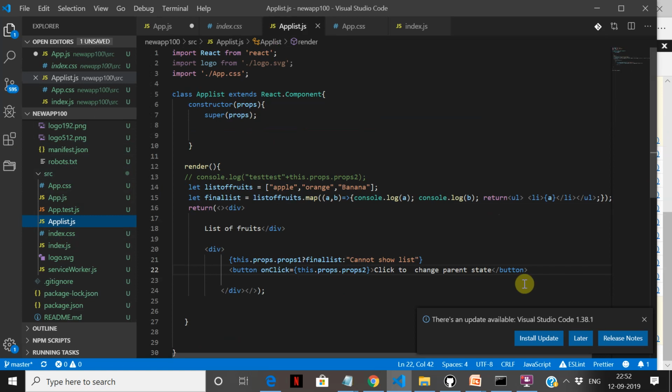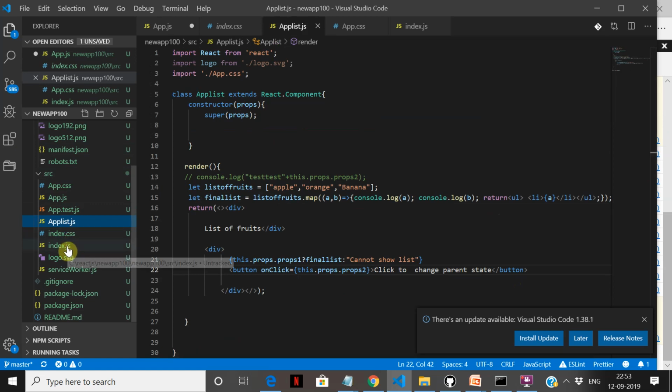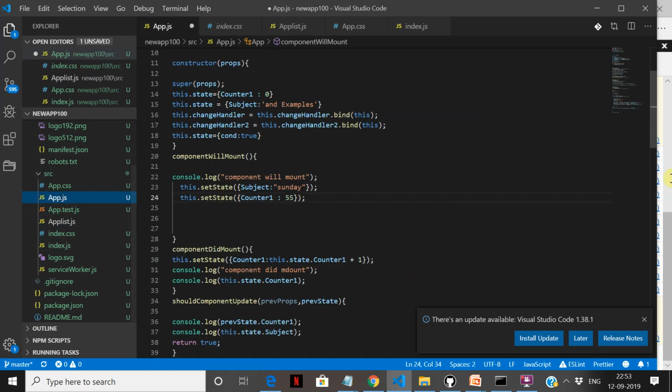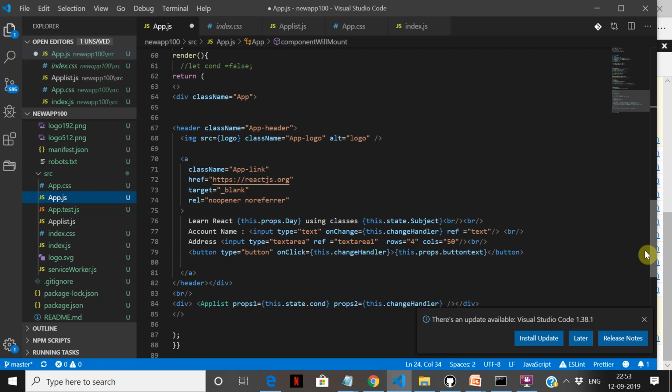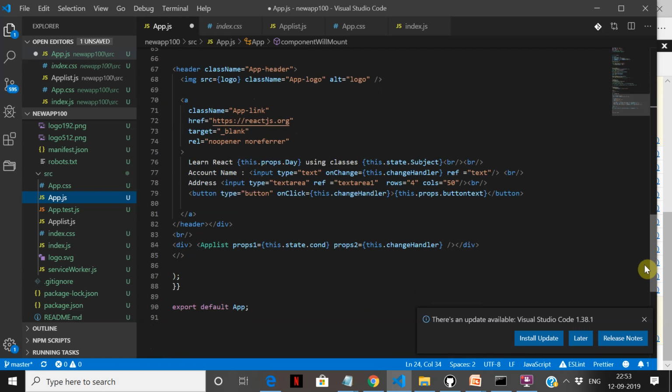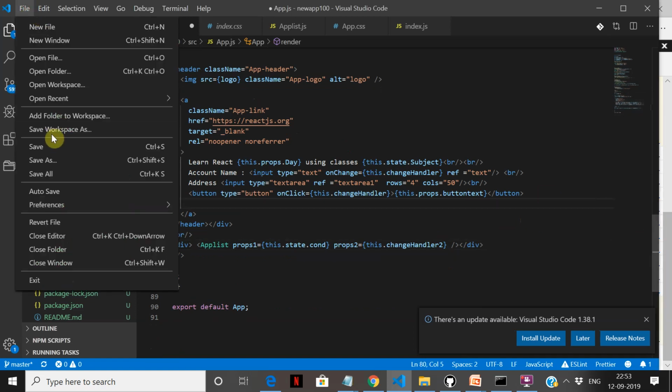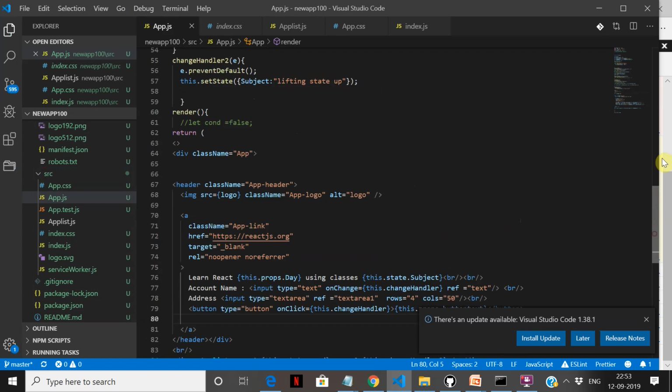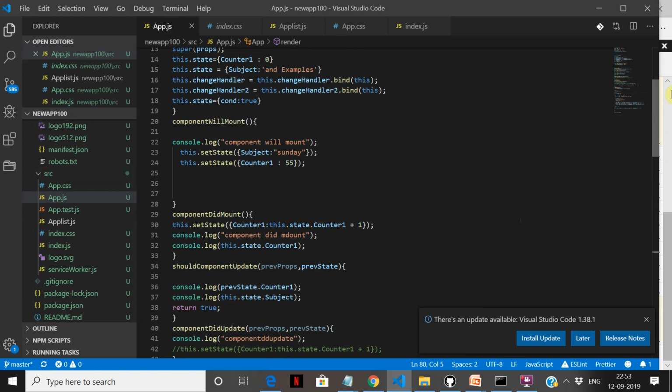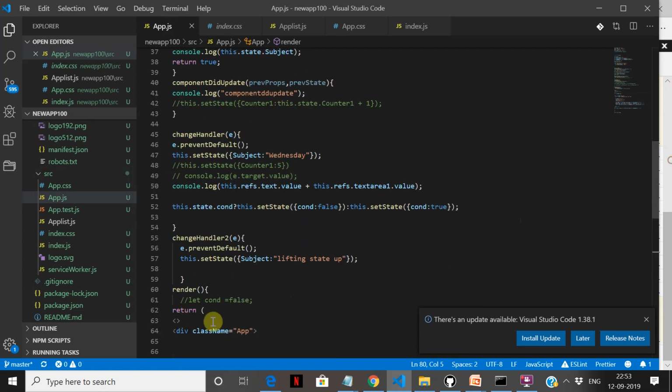And here what we will do is, now we are going to pass this one. Props 2 is going to be change handler 2. So let's see what it does. Let me just check once more that we have done it all right. Change handler 2. Yeah, it's going to do this.